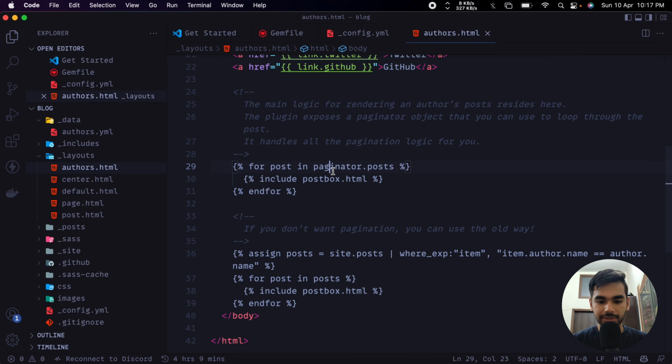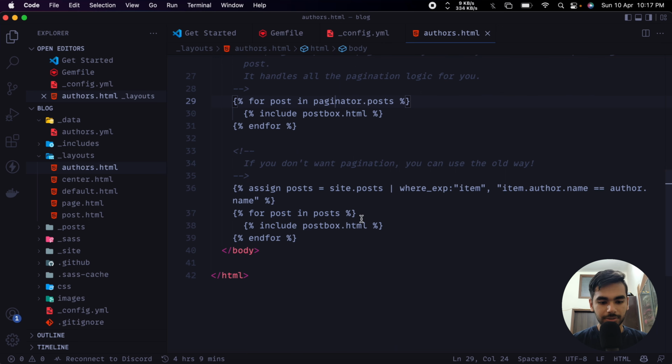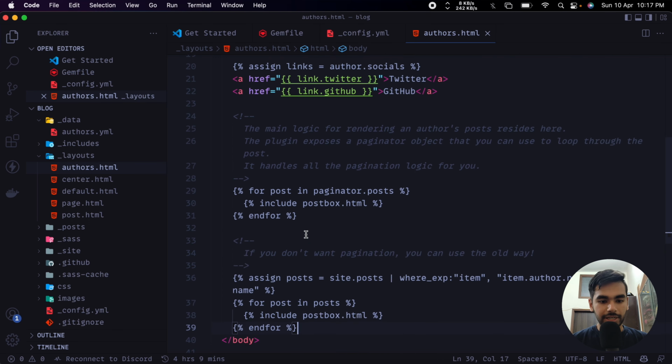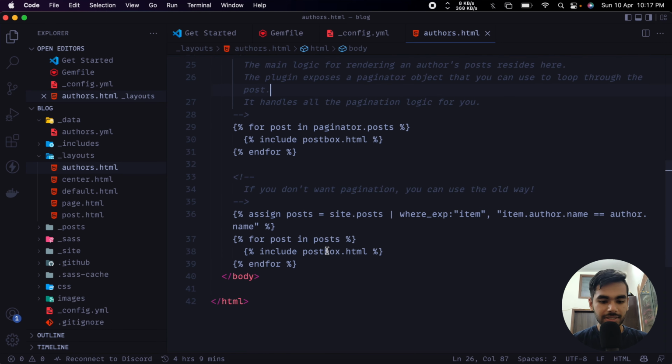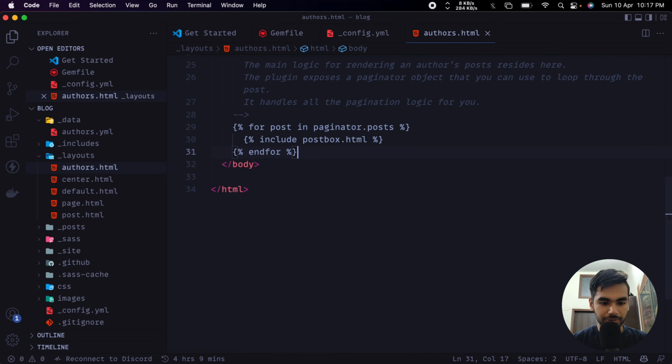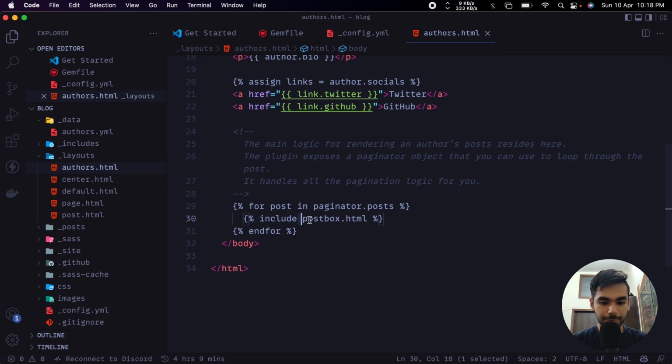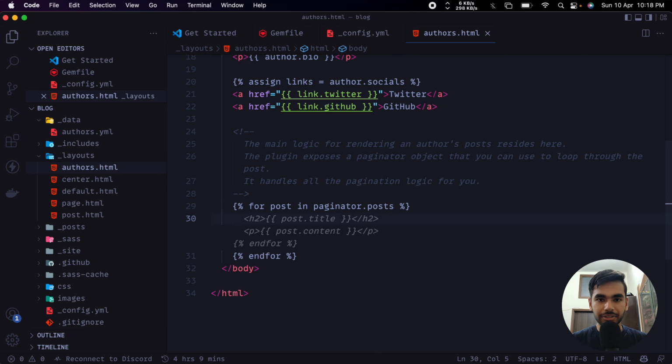So there are two methods. If a person wants auto pages but doesn't want pagination, they can use this code. And otherwise, if you want pagination, you can use this code over here. We need pagination, so we'll remove this piece of code. The article actually says we need this postbox.html file. Since we don't have the postbox.html layout, we'll use some basic elements.